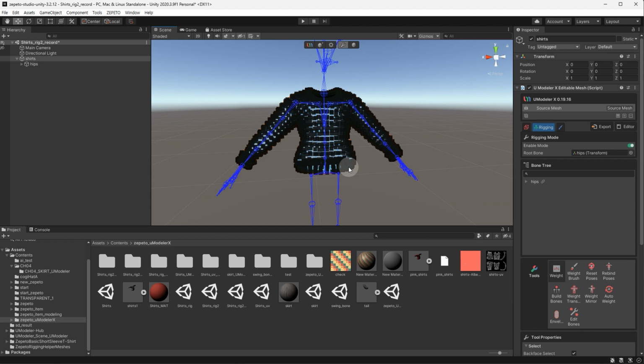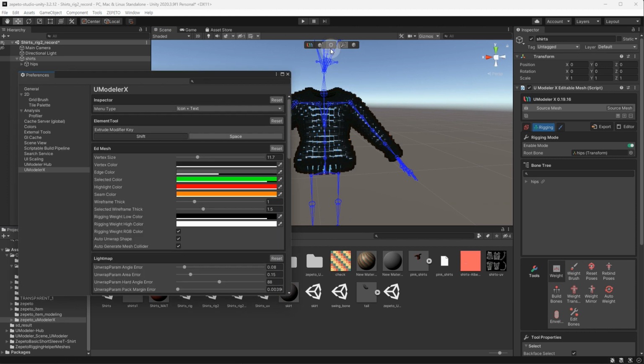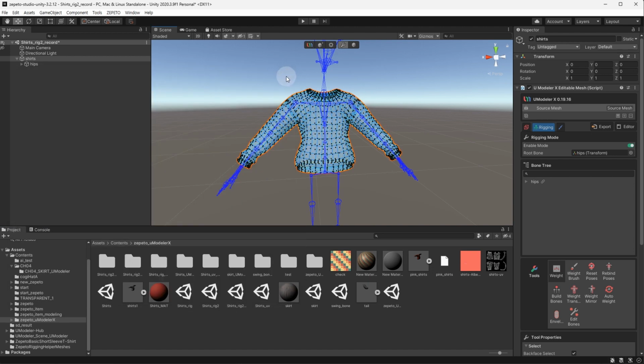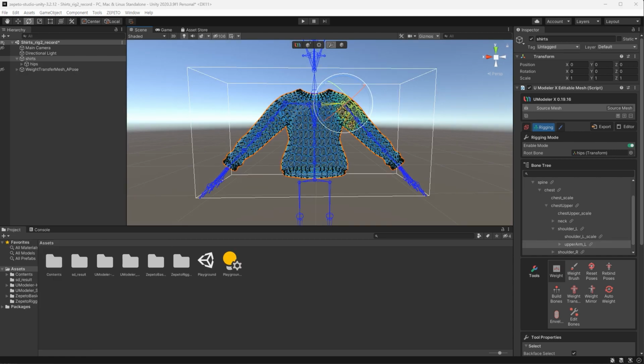Sometimes the vertices appear too large and can interfere with your work. In such cases, you can adjust the vertex size in the settings to make them more manageable. Since the hips group cannot proceed with rigging directly using the existing bone data imported into Unity, this step is necessary to make UModeler X recognize it and place it into the bone tree.